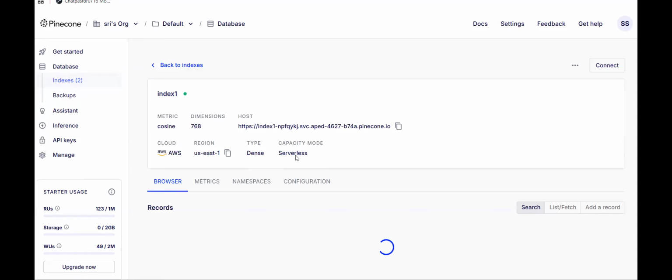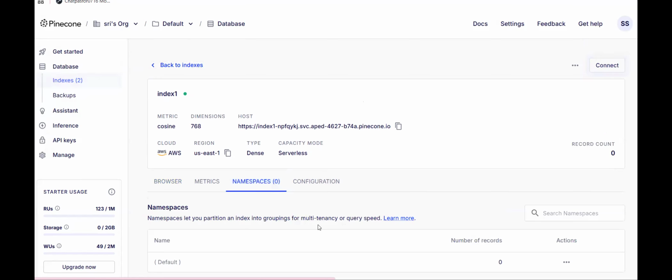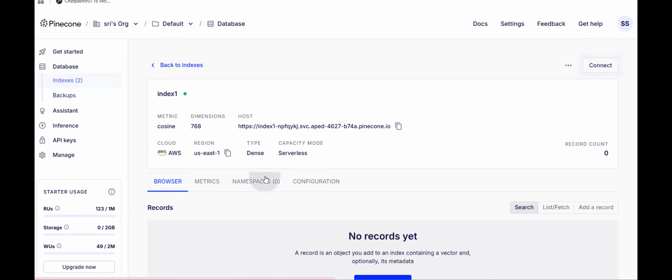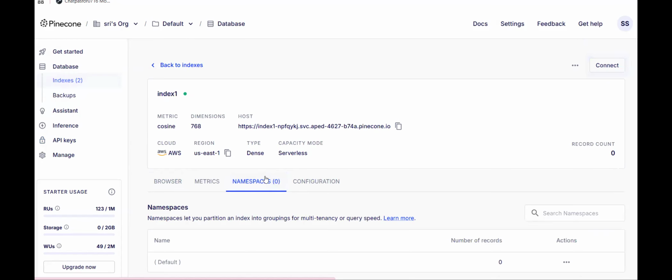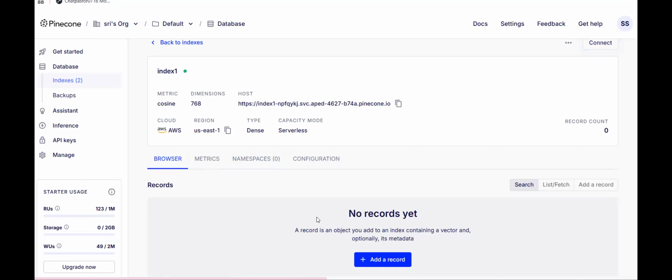I'm just opening it. Inside this, we need to store our vectors, like we need to store them in some namespace. Inside some namespace, we need to store our vectors. Currently you can see there is a default namespace but zero records are present. There are no records here. Now we need to store our records, or you can say content.